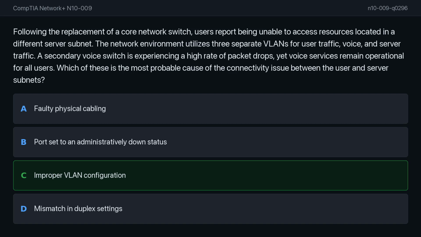Why are the other options incorrect? While the voice switch is showing packet drops, suggesting a potential duplex mismatch or physical layer error, that is localized to the voice segment. Options A and B are less likely because if the port were down or the cable faulty, the users would have no connectivity at all, not just a failure to reach a specific subnet.